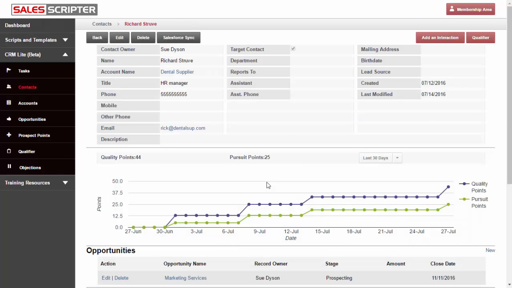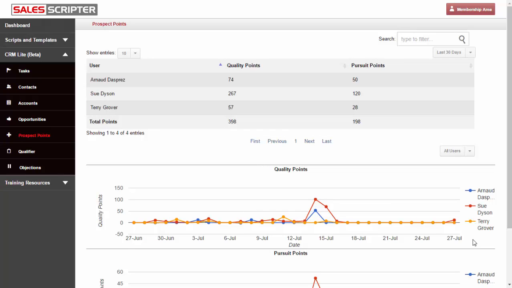On each contact detail page or account detail page, you'll see a chart, and the chart will have 2 lines, one line for quality points and a second line for pursuit points. These lines show the points that you're accumulating in the interactions with this particular prospect. This provides you with a visual view of how qualified the prospect is and how hard you're pursuing the prospect. This can improve the decisions that you're making regarding when to call, how hard to pursue, when to walk away. You can also view the total amount of quality and pursuit points that you've accrued from all the contacts and accounts that you've been prospecting to.